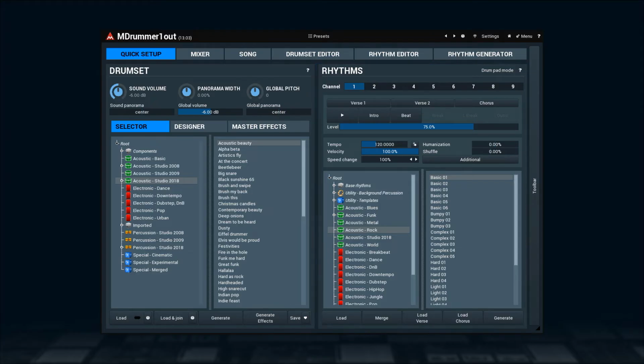Let's play a bit with the sound first. Select a completely different drum set and click Load and Join. Fun, huh? It's like having multiple drummers play the same thing. One playing acoustic drums, another on electric drums. How about a completely new drum set? Just click Generate.